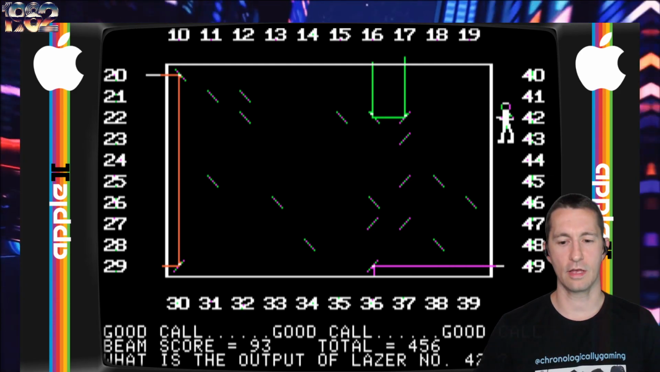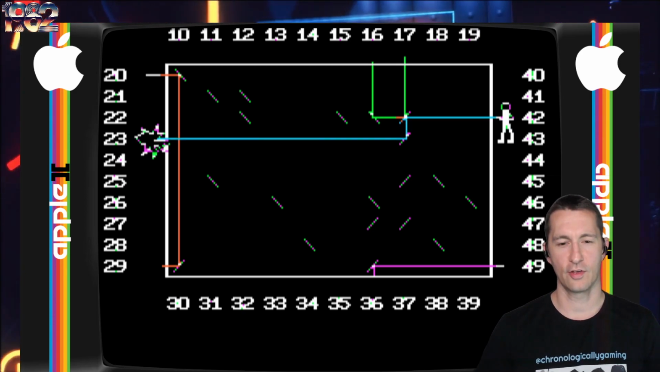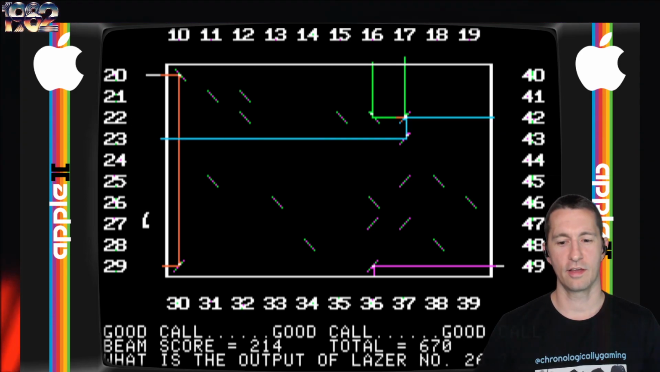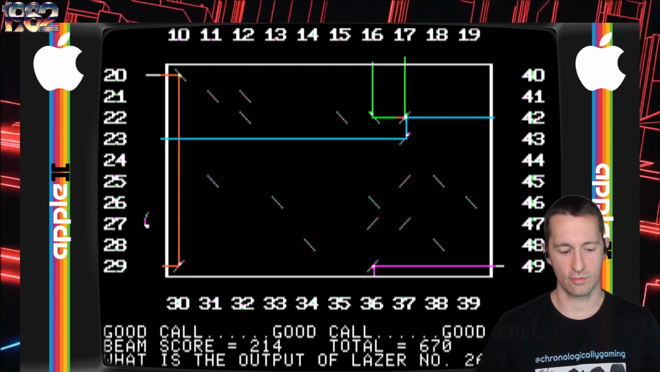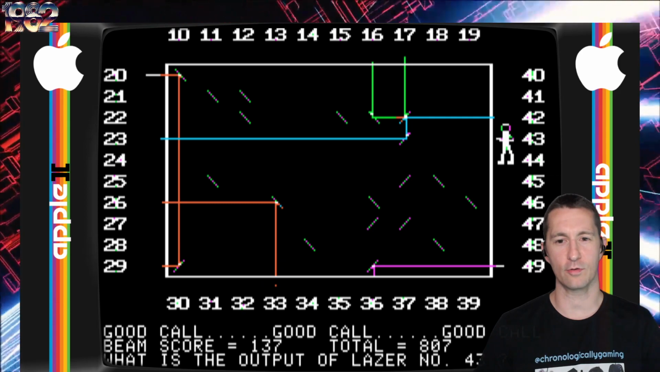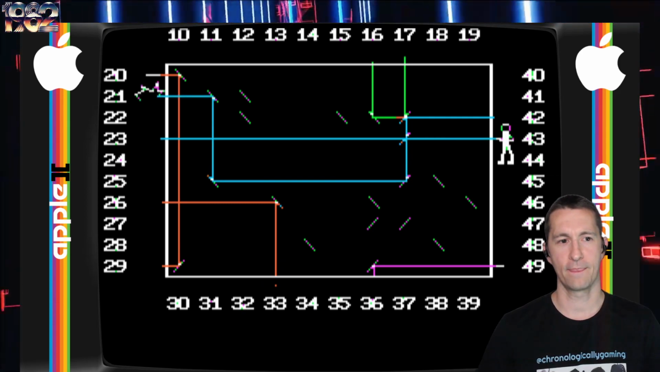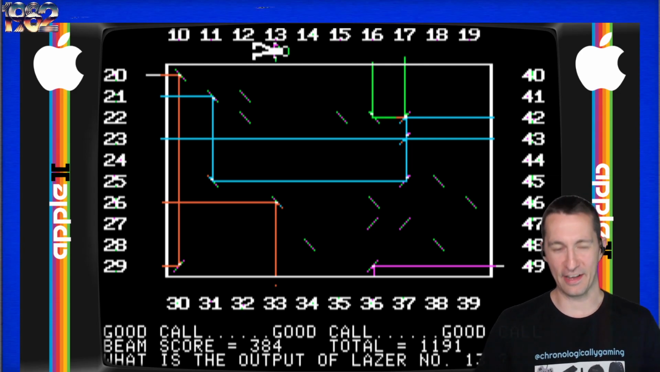Good call. Output of 42. That'll be 23, right? Output of 26. 33. Now, I know this is easy now. I bet they're going to add tons of mirrors and reflectors all over the place. This is going to go crazy. Is that 21? Oh, yeah, this is great.